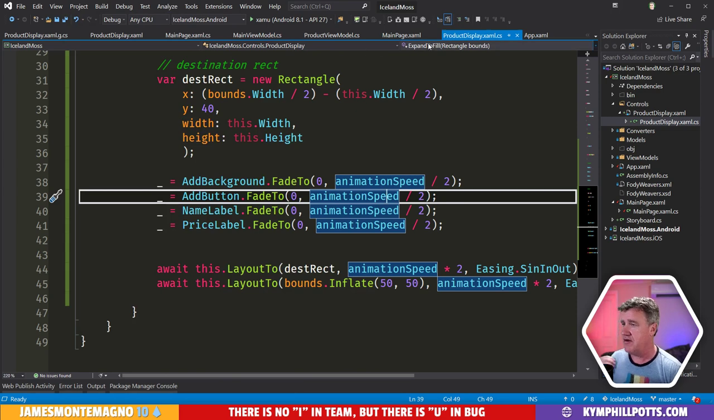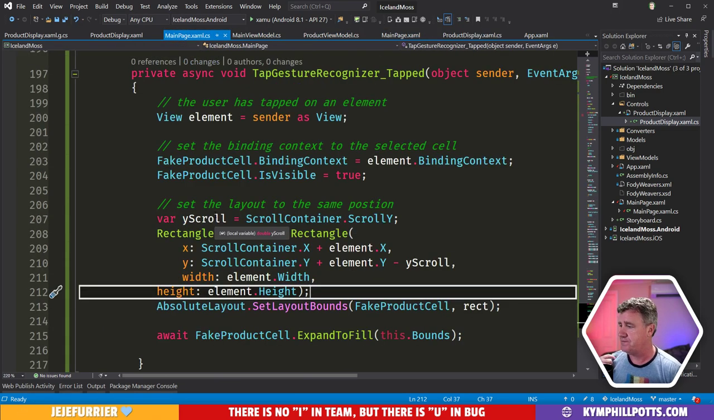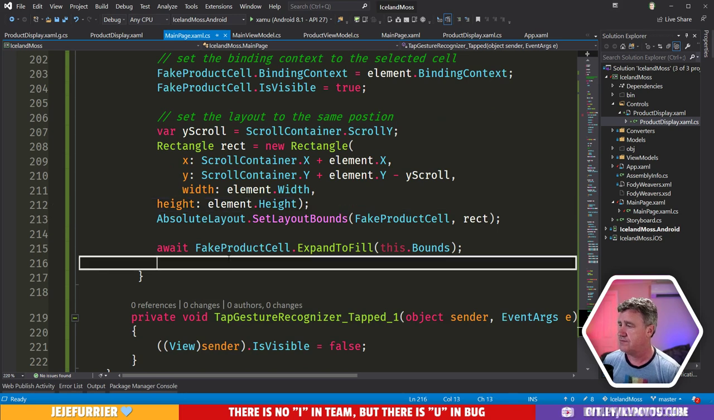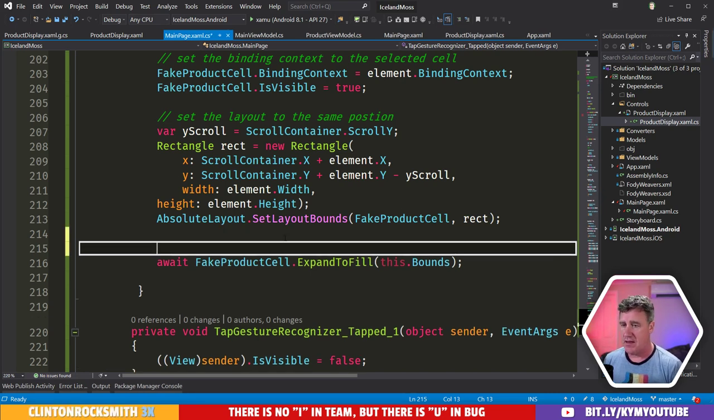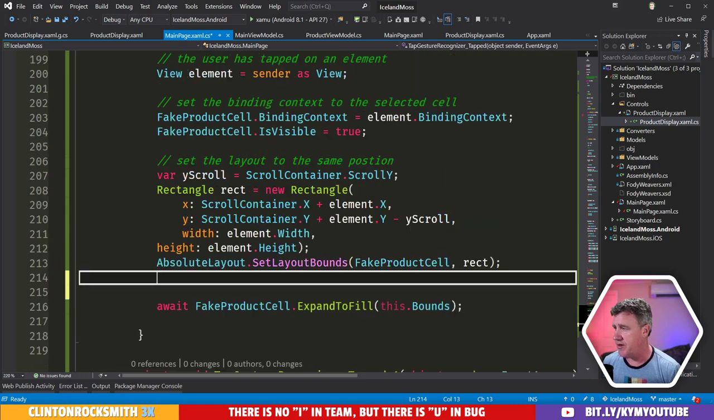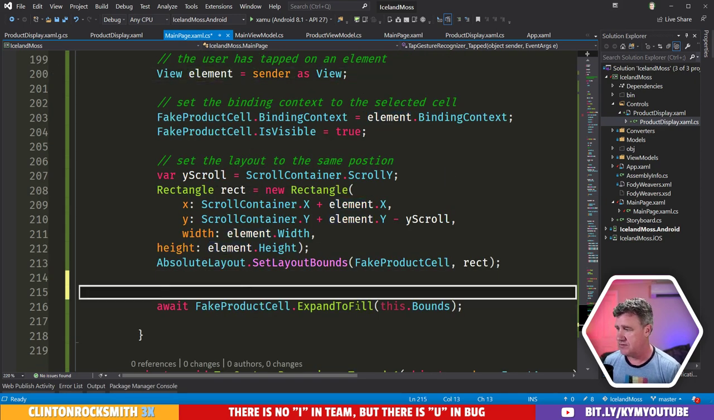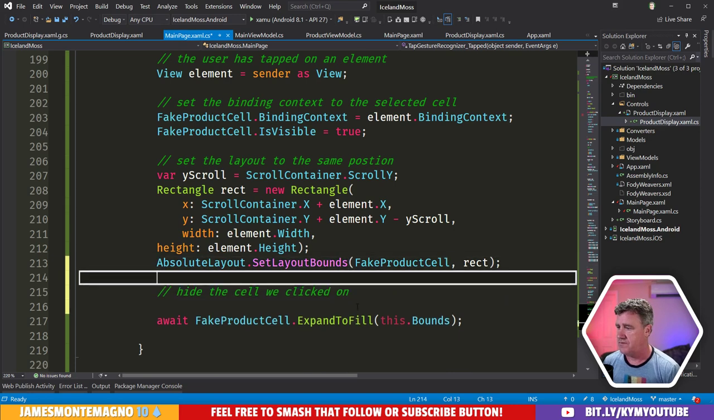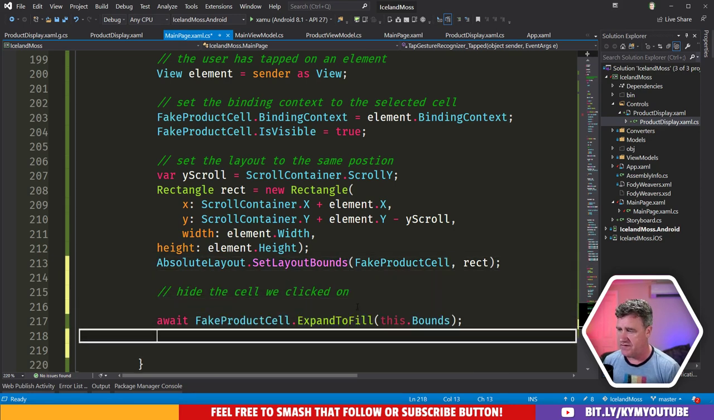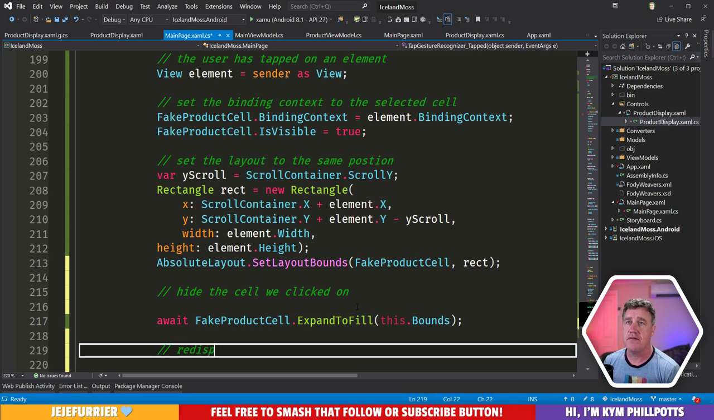So what we could do here is back in our main page, before we do the expand, why don't we say our element that we clicked on, hide the cell we clicked on, and then when this is finished, redisplay it.